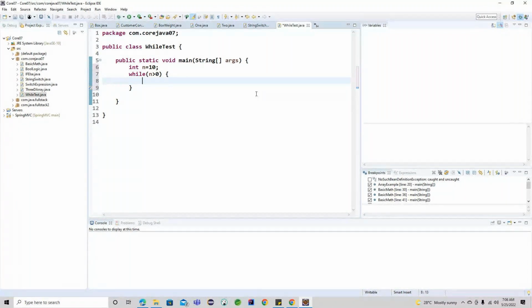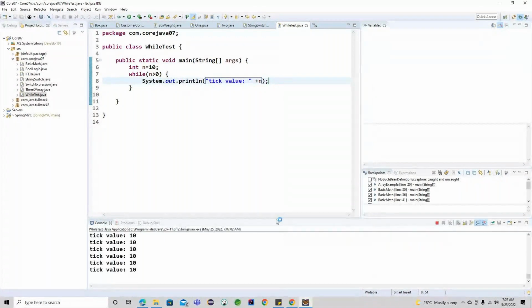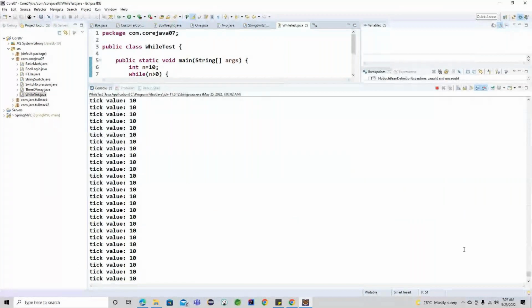If you see what I will do, I will simply print this value. Just for understanding, I'm writing "tick value" and giving n. Now if you observe carefully, this loop will repeat multiple times. It's not going to stop, because every time the condition is satisfied. You can see it keeps on running, printing the value 10 and repeating multiple times.